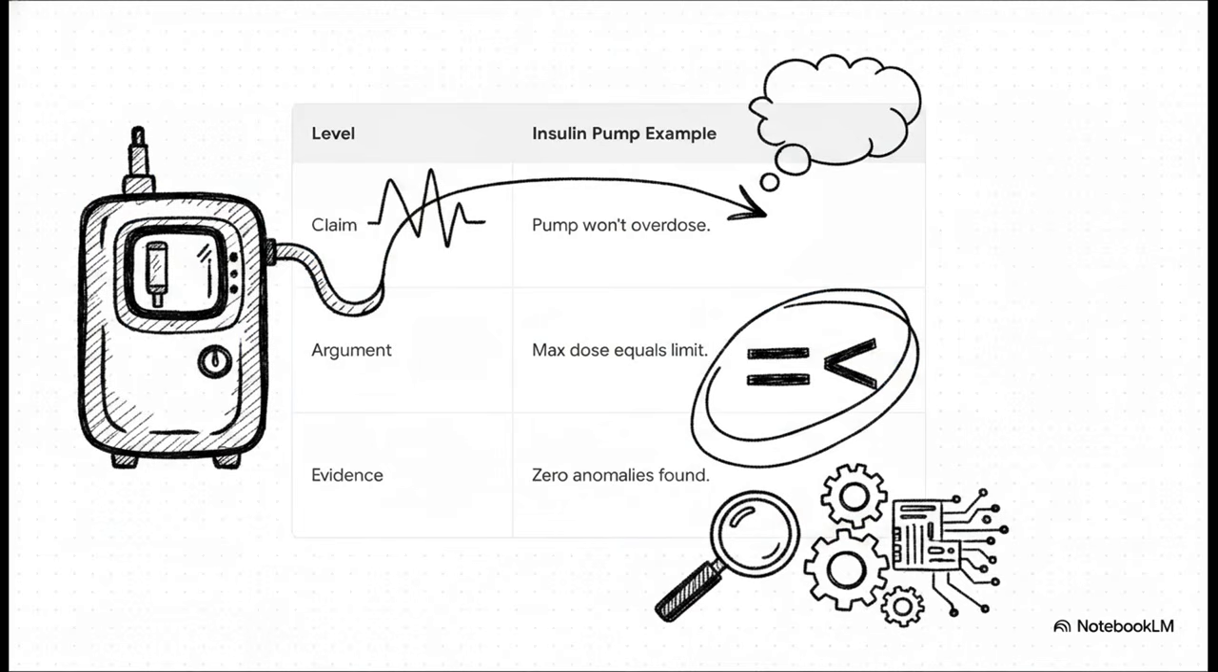Let's map this theoretical structure directly onto a concrete scenario, just so you can see how the logic operates in a real medical device. We'll use the textbook's insulin pump example. Our top-level claim here is the pump will not deliver an insulin overdose. The argument bridging to that claim is the maximum computed dose equals the max dose limit, which basically means mathematically the software cannot ask for too much insulin. And finally, our evidence supporting that argument, 400 test cases passed, and static analysis of the program code found 0 anomalies affecting the current dose variable. By linking these 3 together, we build an undeniable proof of safety.